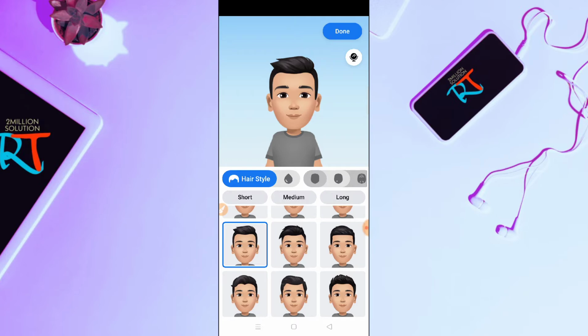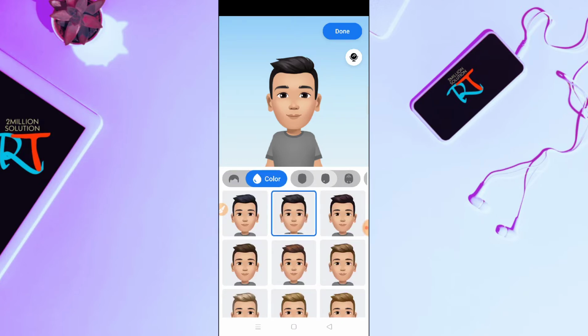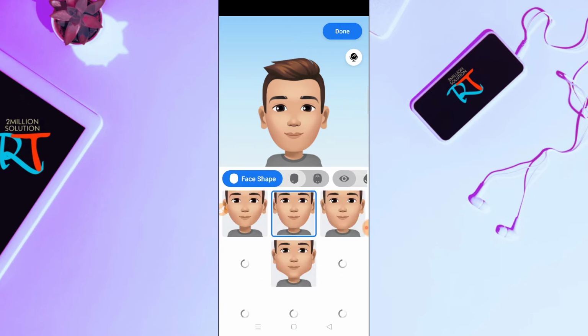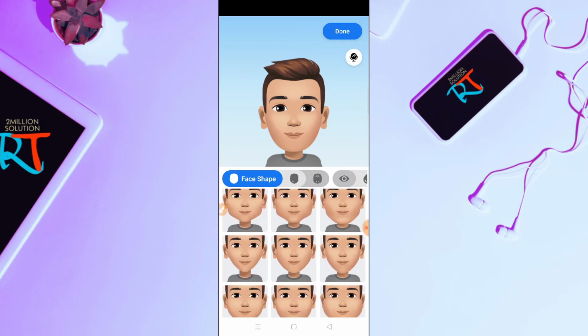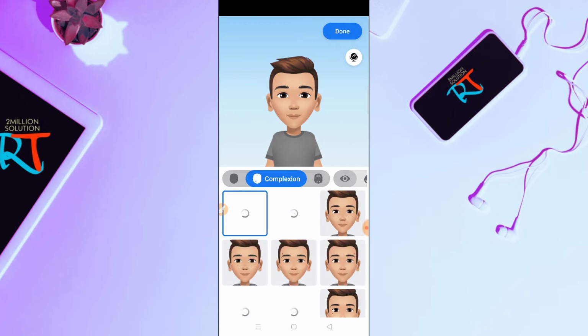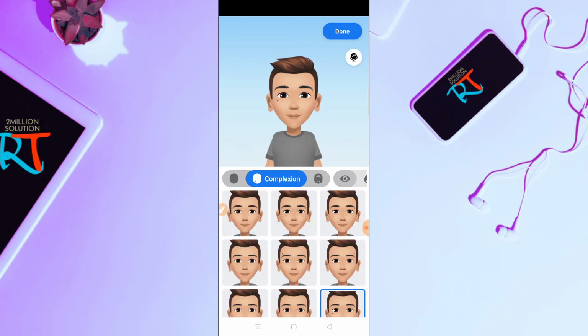Okay, now on the left side you can see hair color. Let me select this, and then face shape. You can select the face shape here, so let me go for one simple face shape, this one. Now let us go next. Here you can see complexion, so you can go for any complexion like this. Let me go for this, and it's up to you.